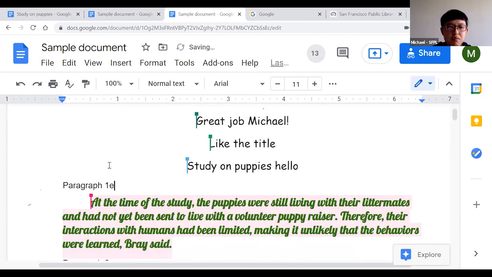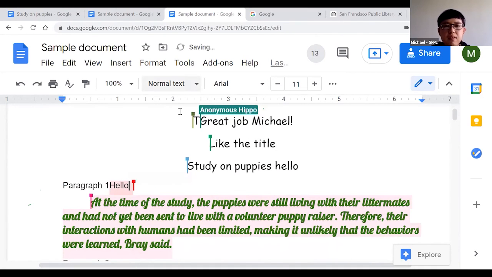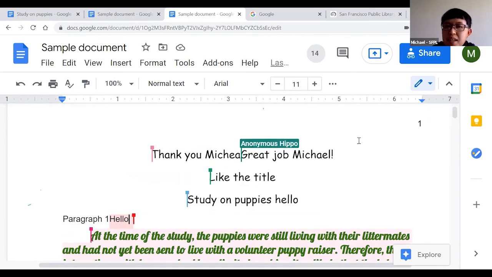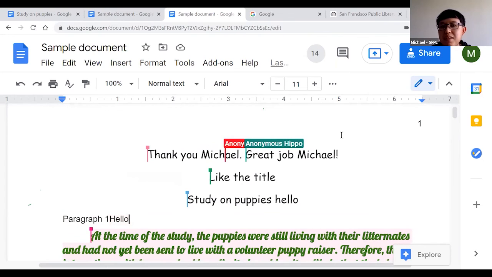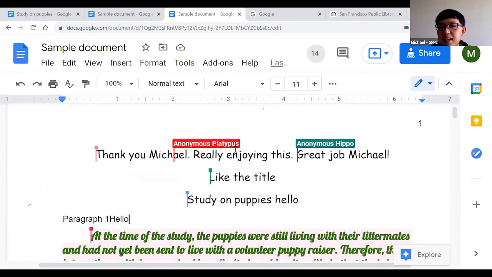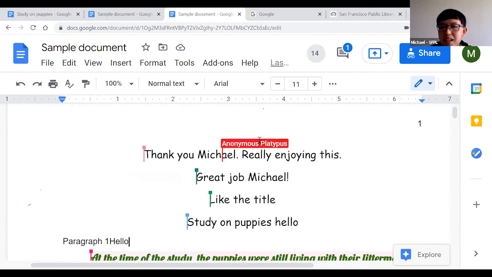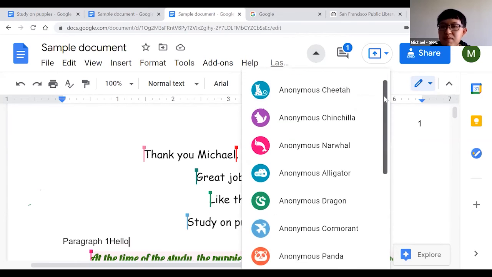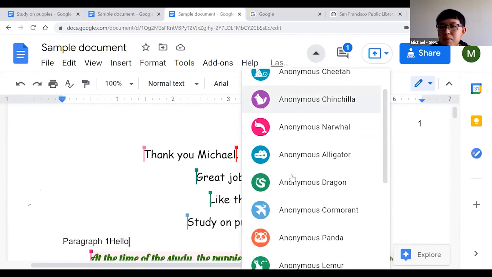I'll type in hello. If other people are typing and they're not logged into their account, they're going to have a name like anonymous platypus or anonymous hippo. If you click on total viewers, say there are 14 viewers right now, these are all the people within this Google Doc, and they can add their stuff to it and make comments. And that's how you share your document.